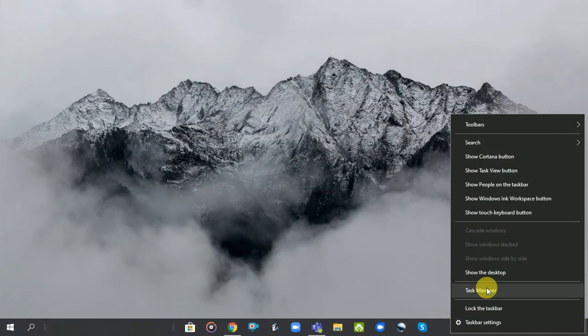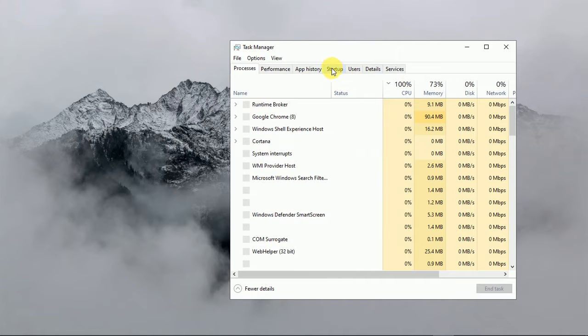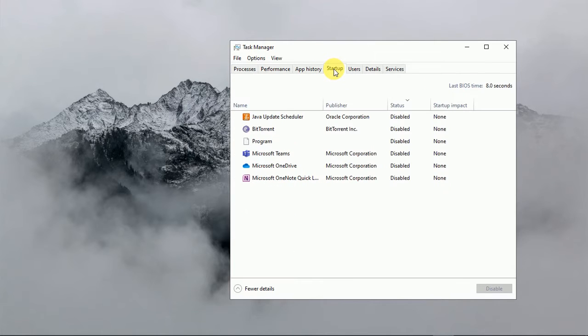Go to your Task Manager, which you have in your Windows 10 PC. Now you need to go to the Startup tab. Here you can see the list of apps that run during startup. What you need to do is disable all the startup apps which you don't necessarily require, which are unnecessary. So you can disable them, and it will give you a great boost in the speed of your PC. So you can just disable these startup apps which you don't need.